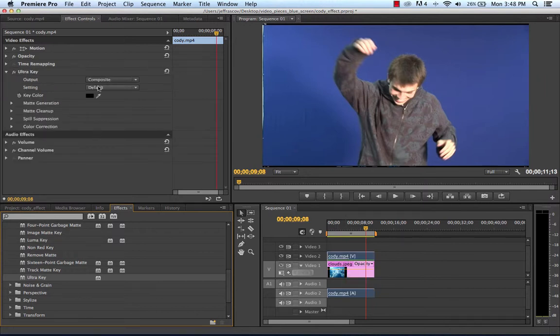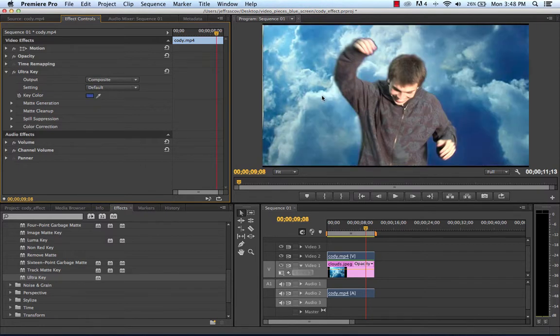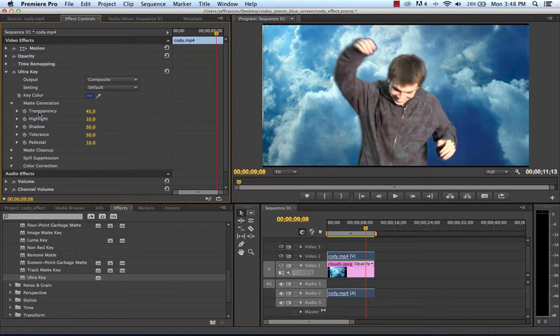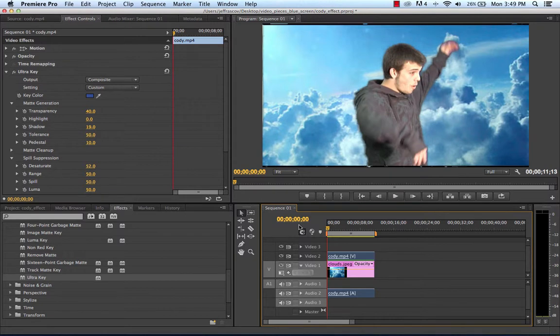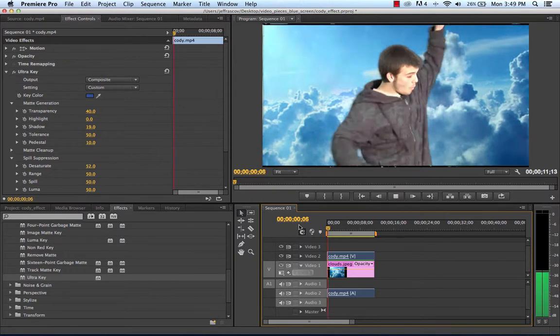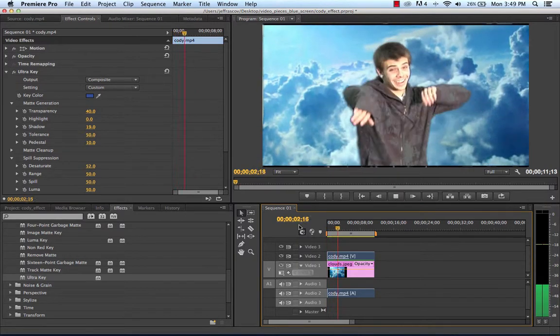Here's the Ultra Matte one, so let's try this. Maybe this will be the best for this. Oh yeah, look at that. It has an under matte generation, it has a transparency option, and highlight. Shadow. Ooh, that one tended to work pretty well. And there's a little spill that'll actually spread it a little bit more. Oh, there's a whole bunch of options in here. I haven't really used this one. Again, it's called Ultra Key. There, okay, so now he's falling.